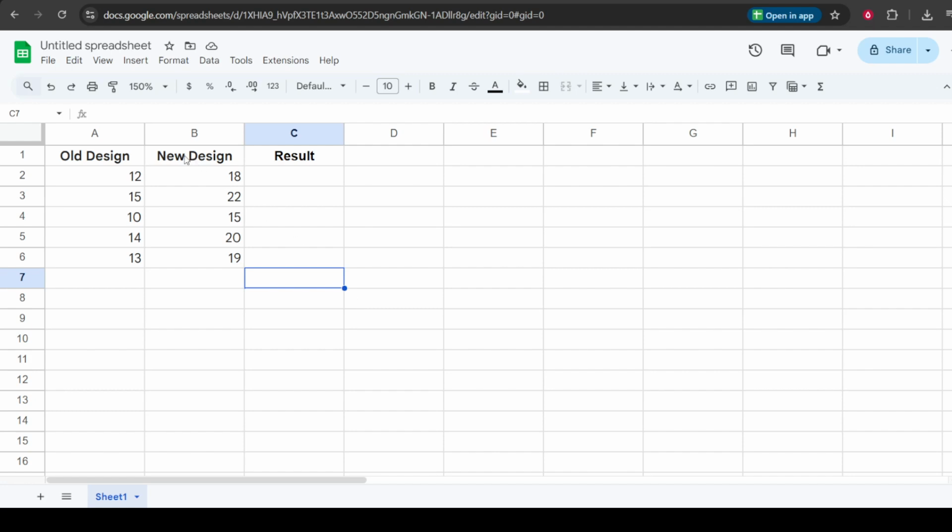You've got two groups of numbers, one for design A and one for design B. The p-value helps you answer a simple question. If there were really no difference between the designs, how likely is it that you'd see a gap this big just by chance? A small p-value means it's unlikely to be luck. Here's the quickest way to calculate it.